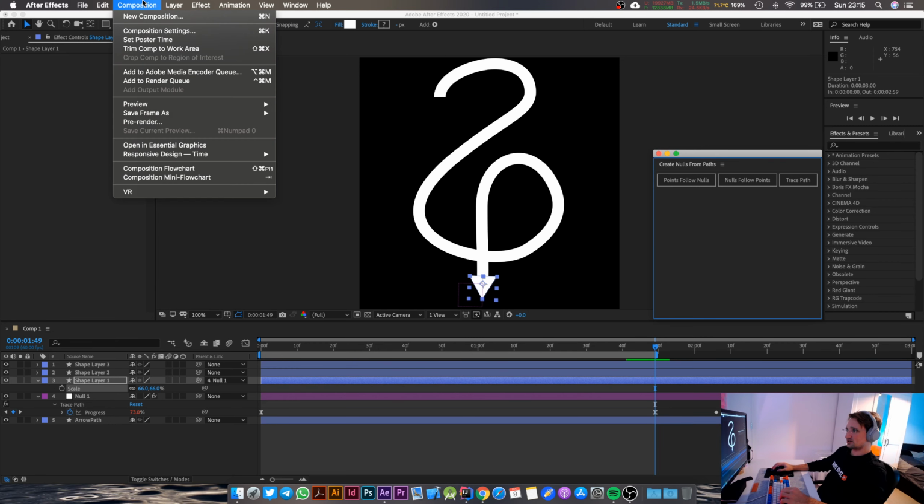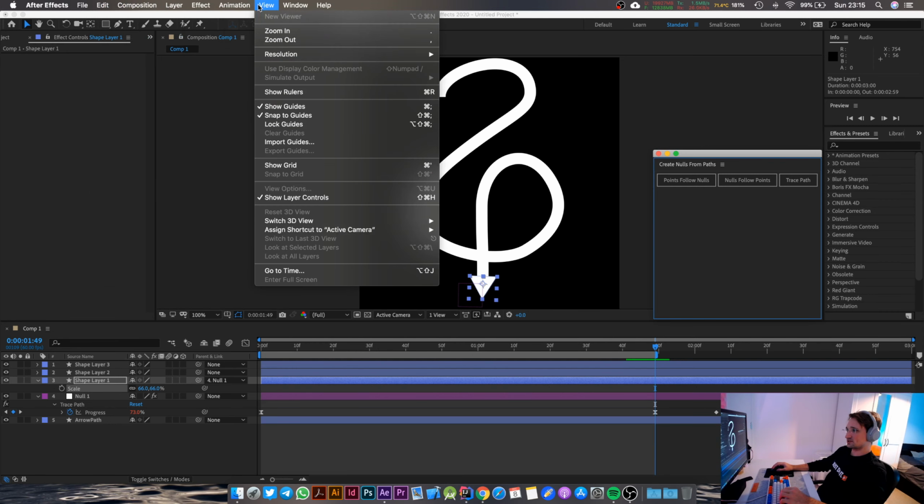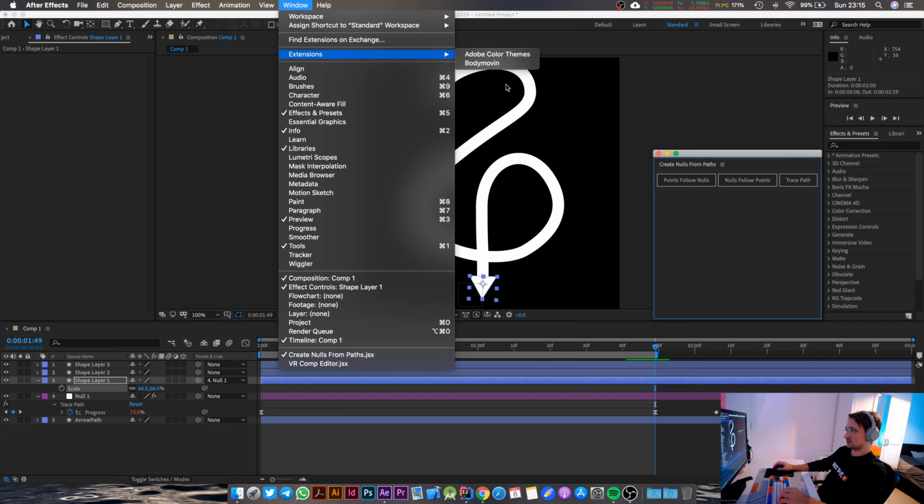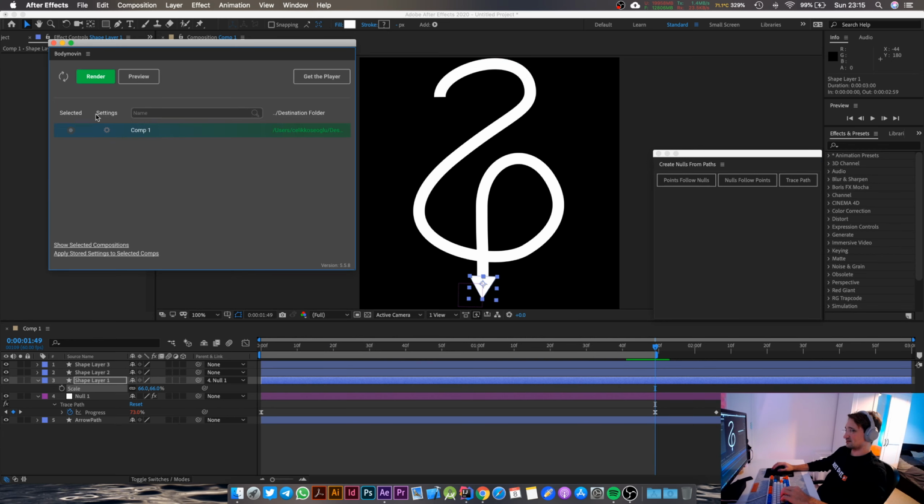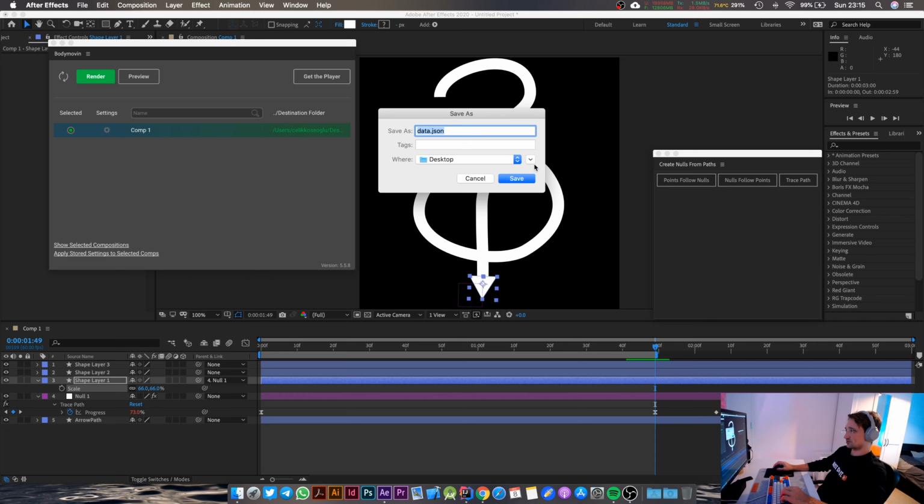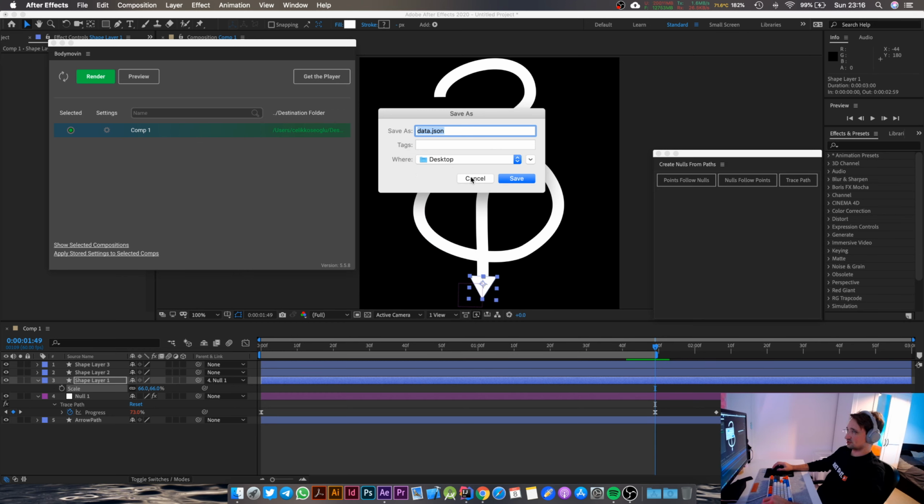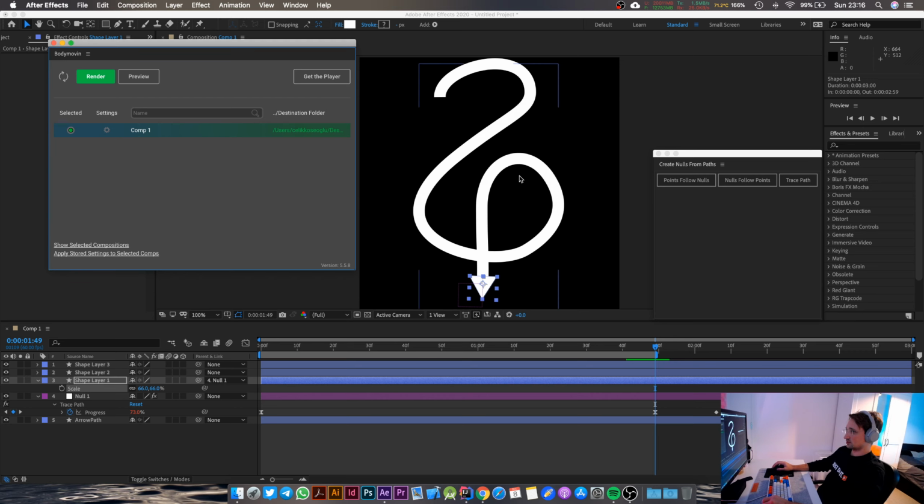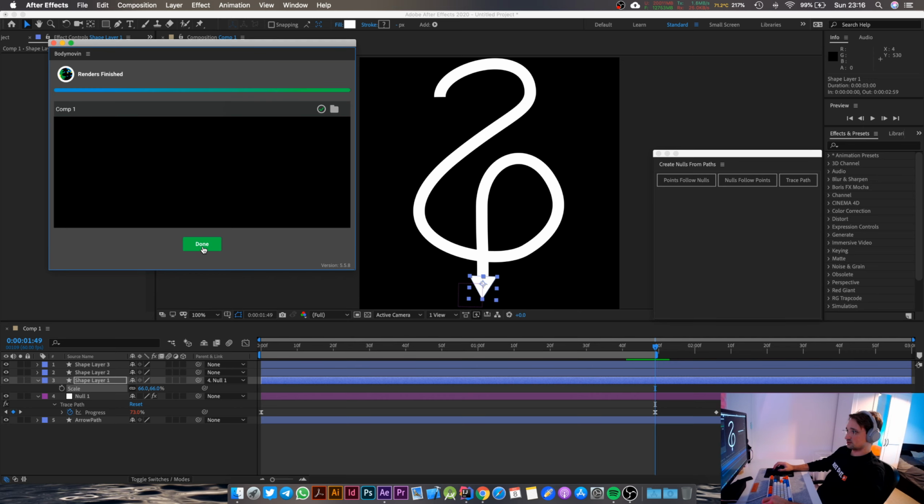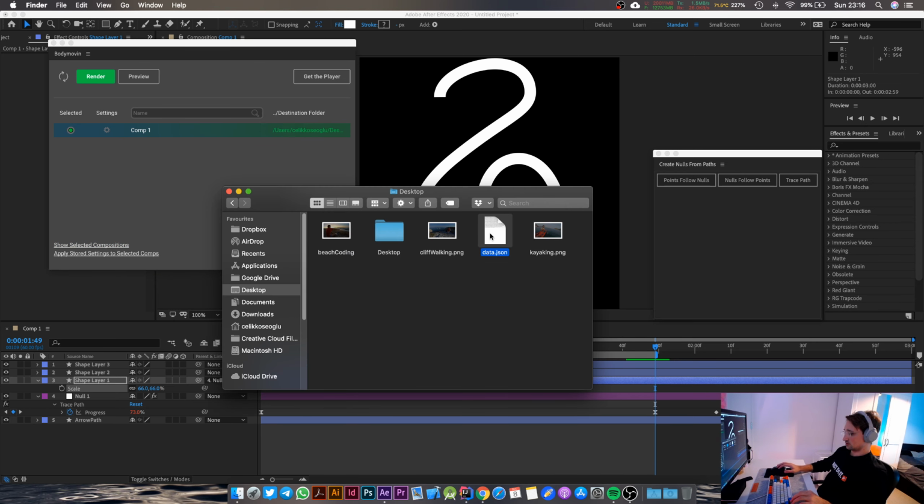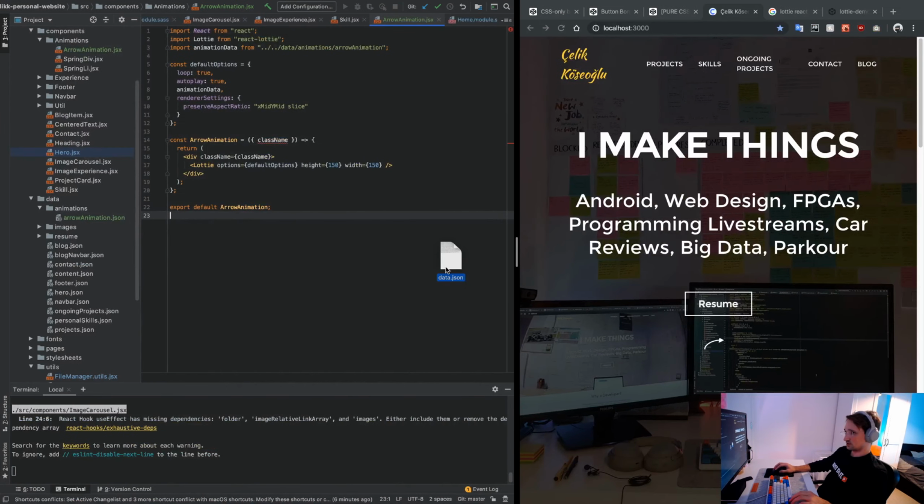Animation effects layer. No, where was the extensions? Yeah, here. Floating moving. Let's export this to, oh, I'm not going to show you my documents folder. Rather than doing this, let's export it to the desktop. Okay, render. Fine. Let's hold this file. Let's put it right here.